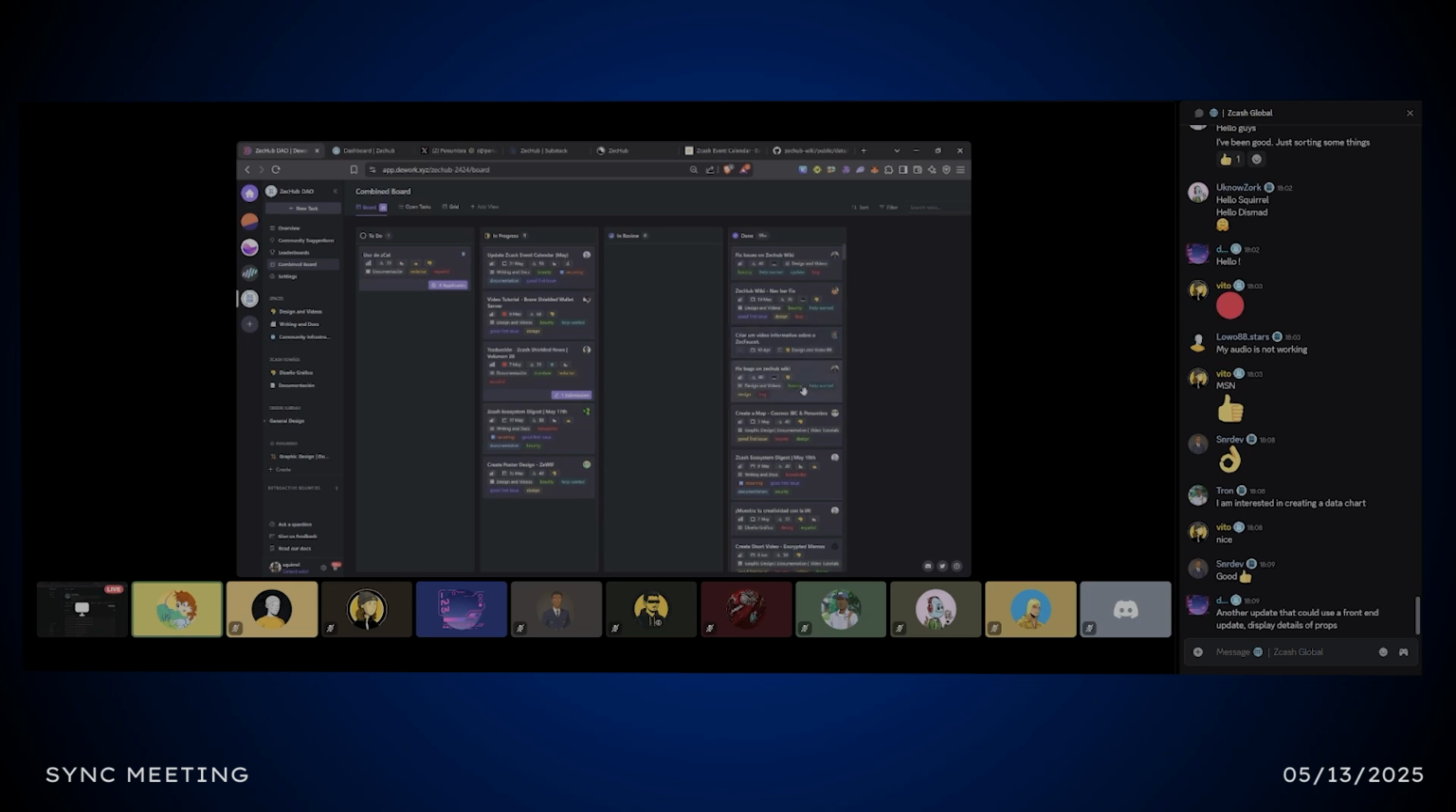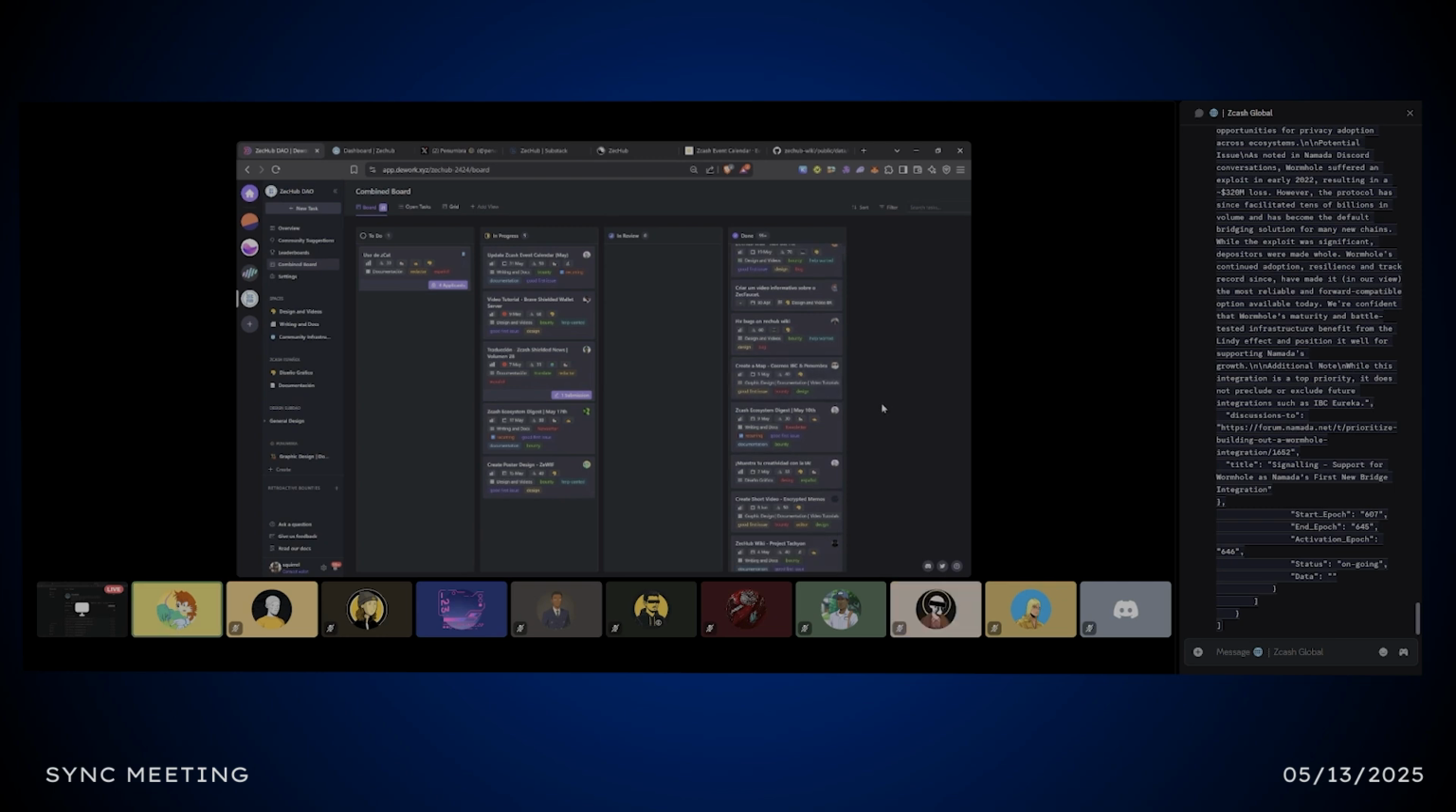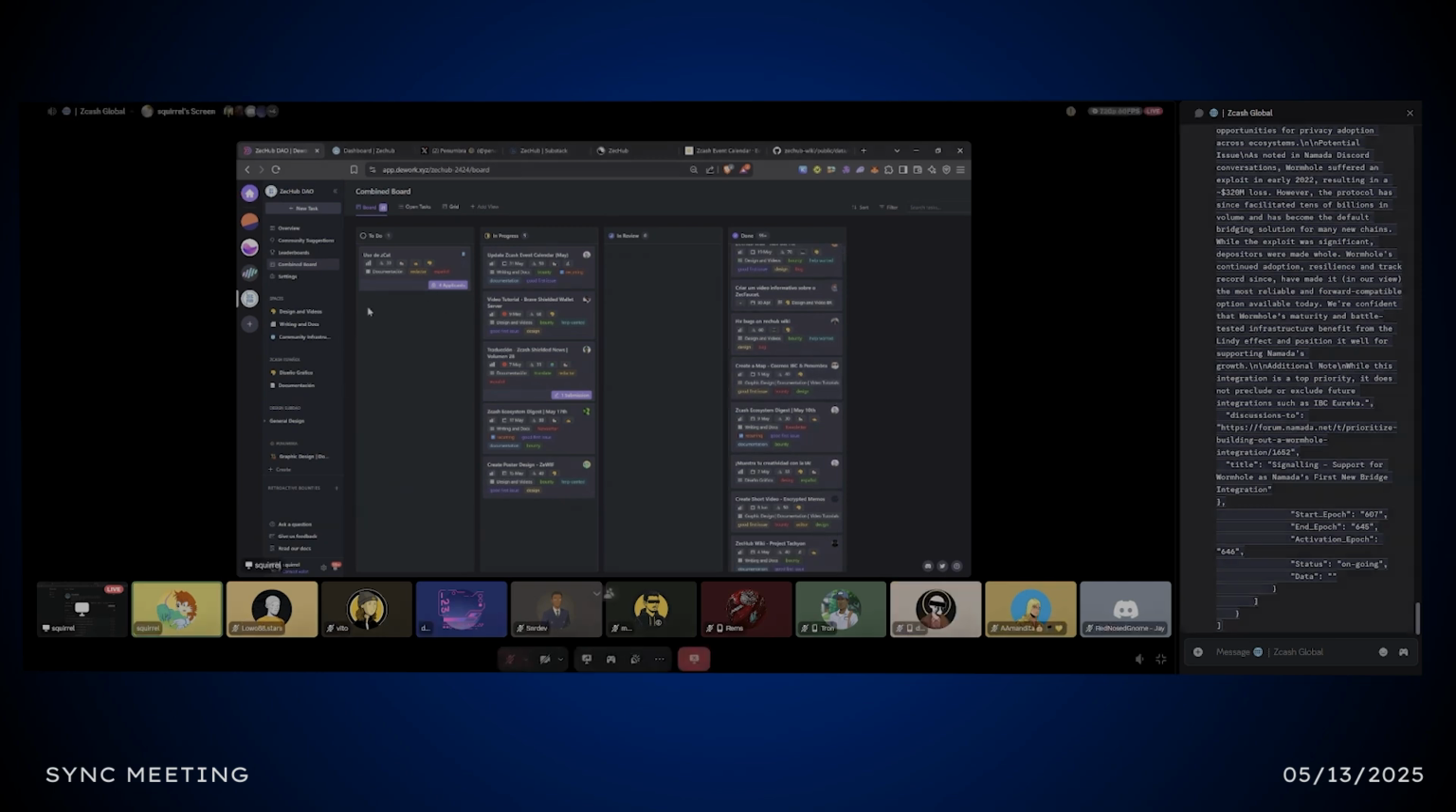What else have we got? We've got bug fixes and a map which was made by SpeedFox. So we don't have a Penumbra task on at the moment.